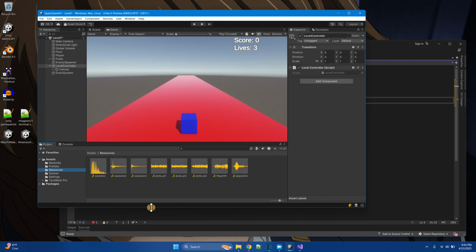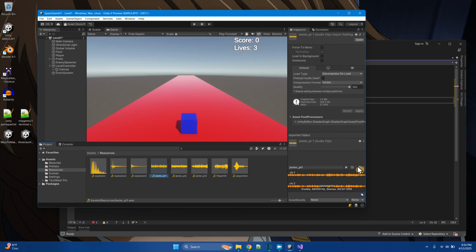So I have Jester. Let's see what Jester 1 sounds like. That's on the main menu. Jester 2. And Jester 3. Alright, so I think I'll use Jester 2.